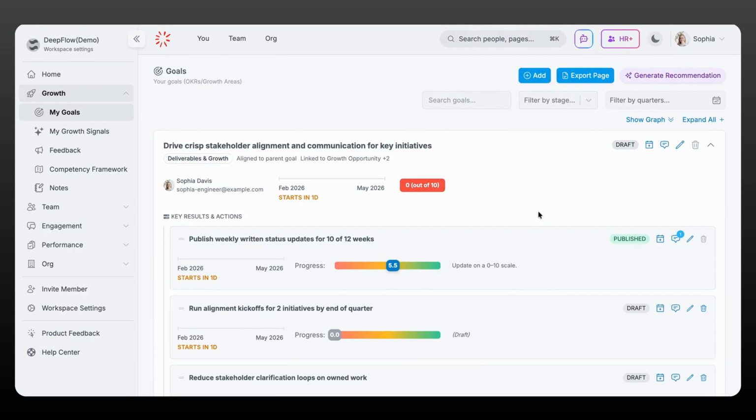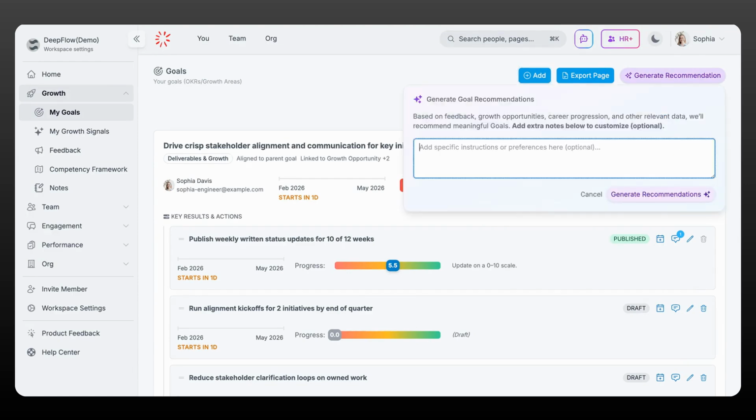Now, there are 2 good ways to start here. You can create a goal from scratch, or you can start with a recommendation and edit it. Let's start with recommendations first. Click Generate Recommendation. You'll see a short screen asking if there's anything you want the recommendations to focus on. If you want, add a quick note. For example, focus on communication and execution this quarter. Or just leave it blank.